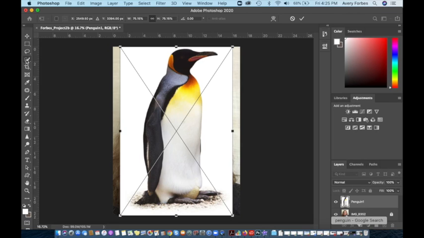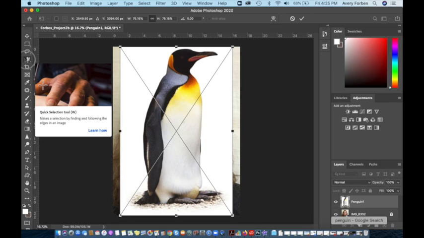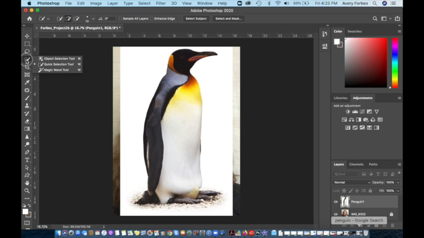So one tool I like is the Quick Selection tool, which you'll find over here. With my Quick Selection tool, I'm going to come in and I'm going to draw over all the things that are penguin. And as I'm going, it's recognizing what I'm doing and helping me out. Come out into the feet.